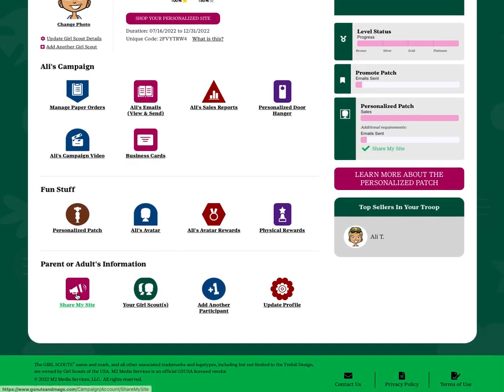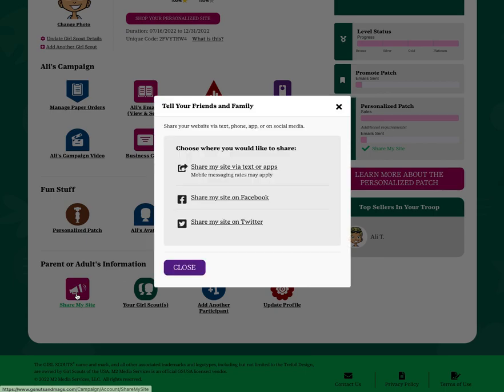We also have the Share My Site functionality. This will allow you to text or email family and friends the link to support you or share on Facebook and/or Twitter.